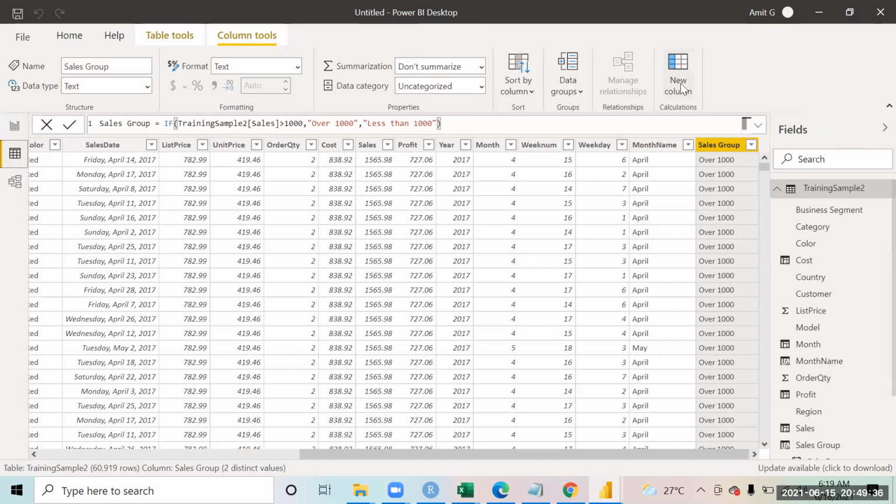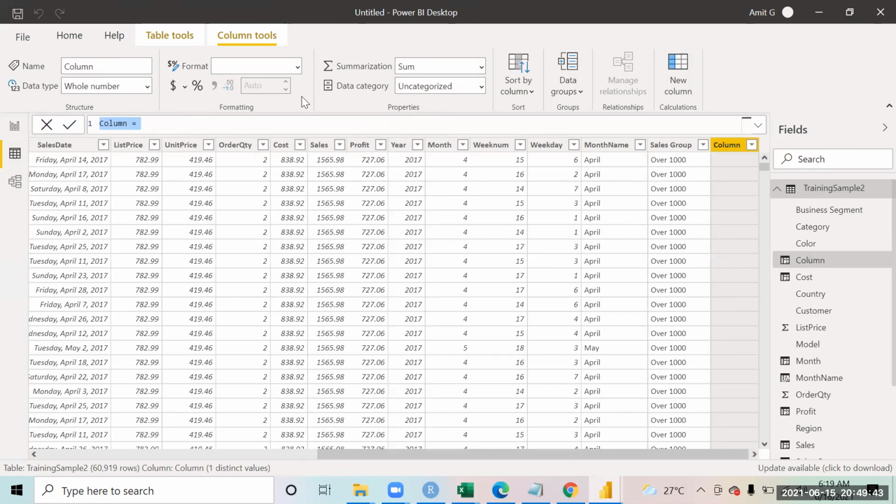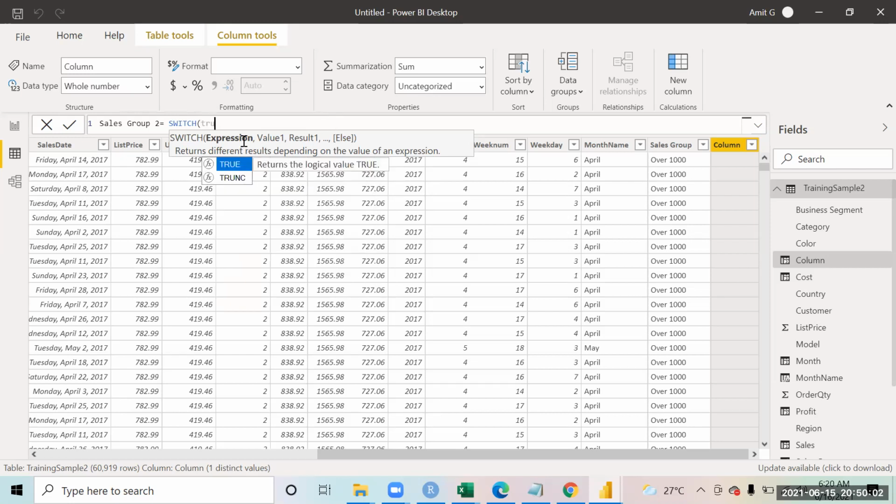How we use it is you just say new column, and you say switch, or I will call it sales group 2. I'm going to call it the switch function. Now see how we use the switch function, it's very straightforward. First of all, it will ask you for the expression. Expression means that whenever the condition is true, you want to generate the output. Then you start giving your condition.